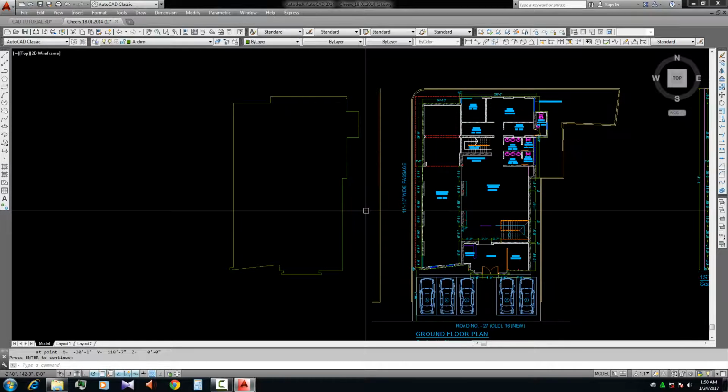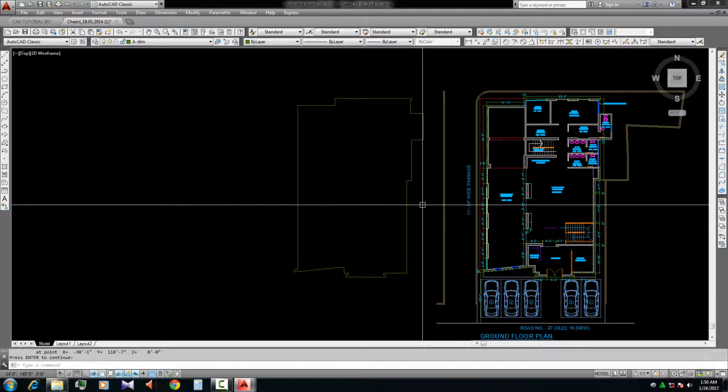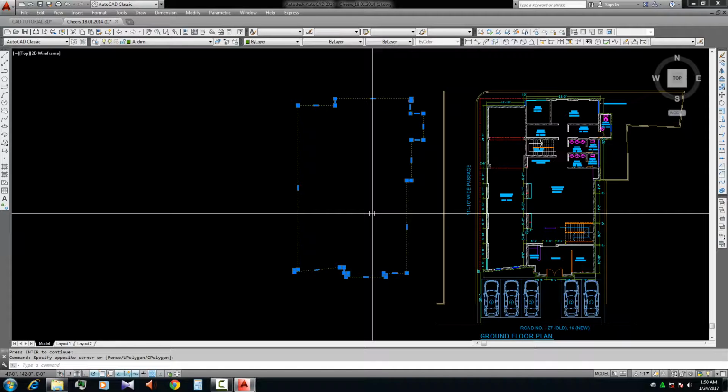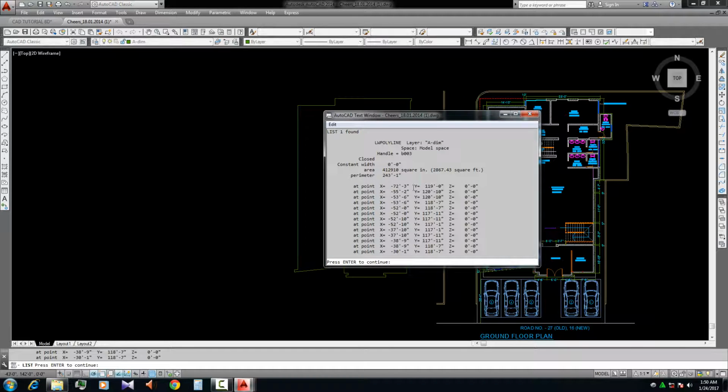So I will show you again. So first select the boundary line, and then LI enter. So this is the area, and this is the perimeter of this building.